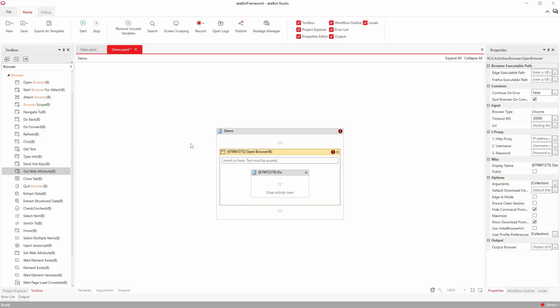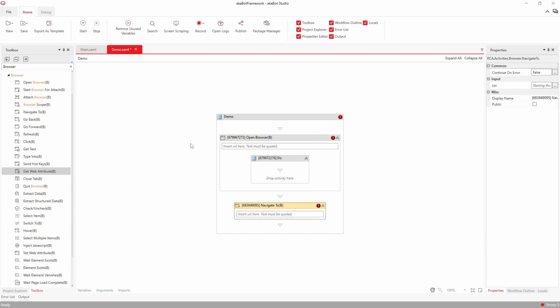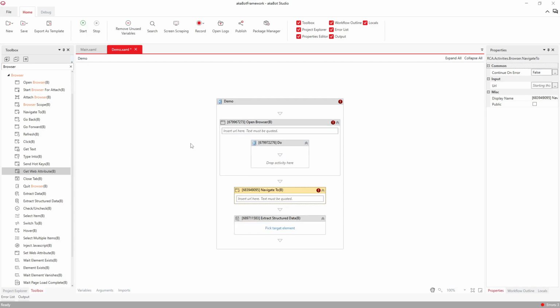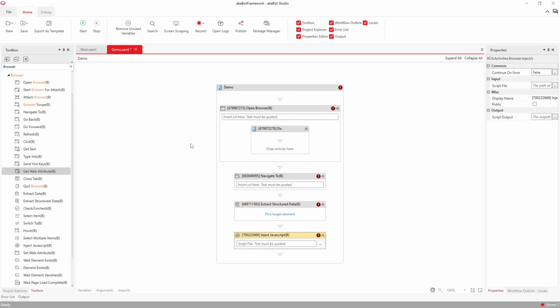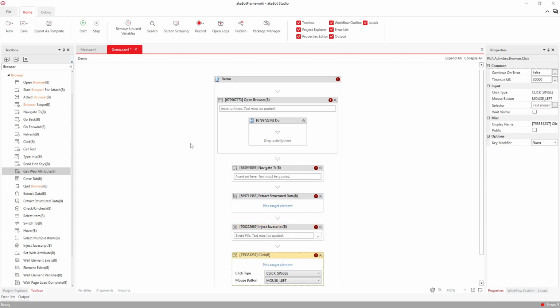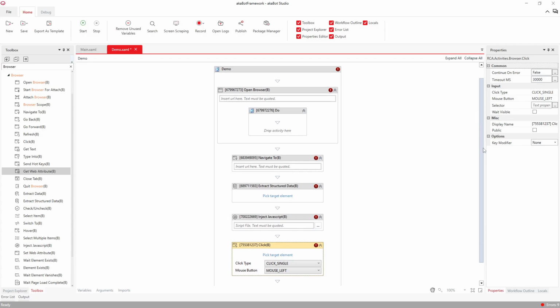Open browser: navigate to a specified URL by launching a browser and executing multiple activities within it. Navigate to: navigate to another URL on the current browser. Extract structured data: extract data in table format. Inject JavaScript: inject JavaScript code on a web page. Click: send a click action into a web page.